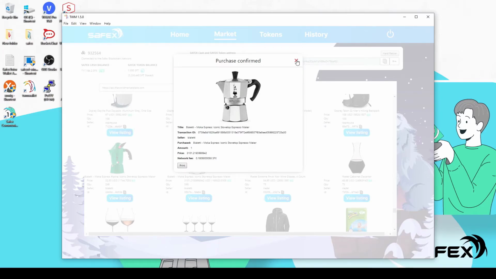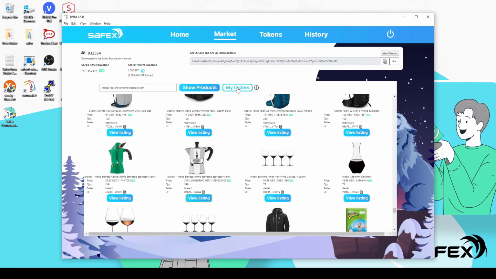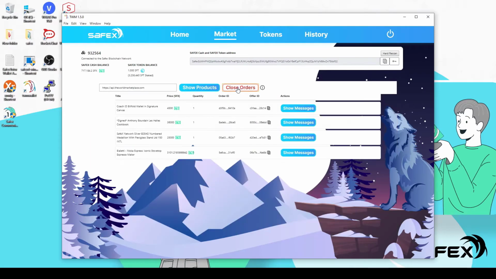If we then click on the My Orders button, we get access to the TWM messaging system, which creates an end-to-end encrypted message for each purchase between me, the buyer, and the merchant who sold the product. No one else can see the content of these messages.